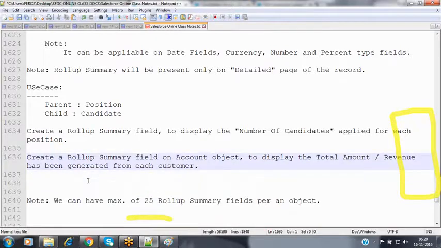I want to create a roll-up summary field between account and opportunity here. So the observation is that between account and opportunity we have that roll-up summary, which is the master-detail association. So now let's see how we can create this association field.